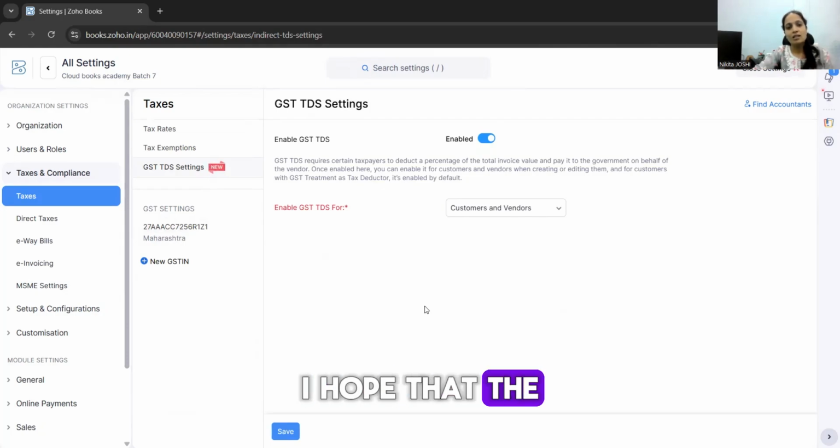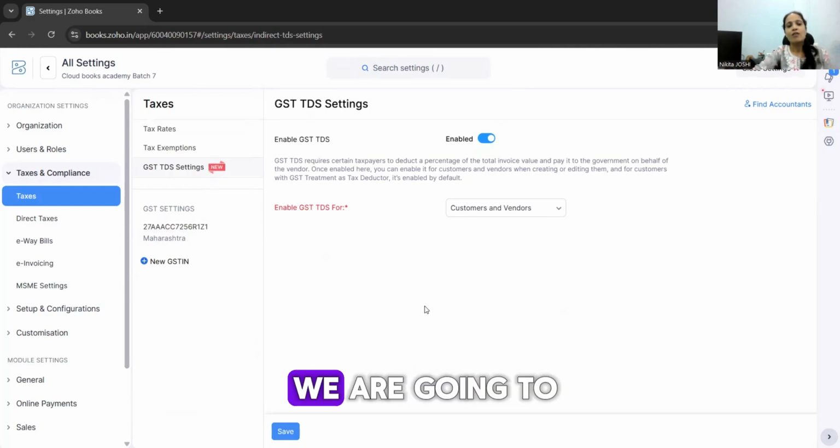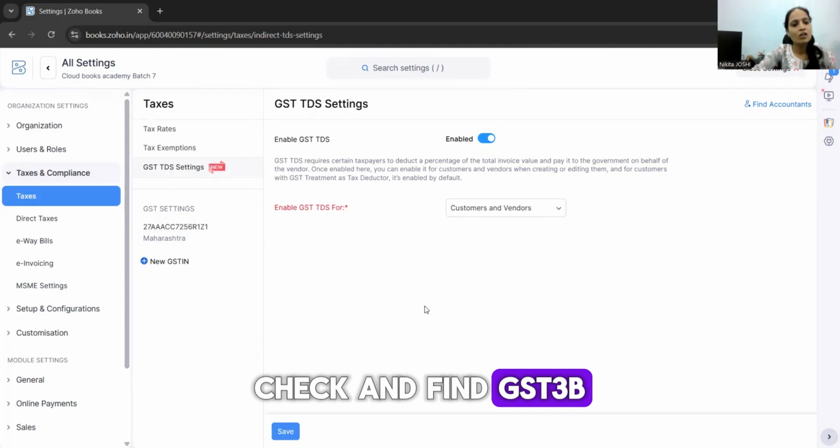So I hope that the settings part is very clear to you now. And in the next class, we are going to see how to check and file GSTR 3B in Zoho Books.